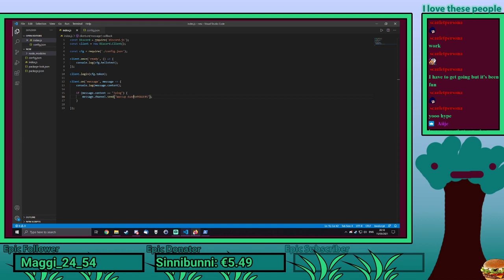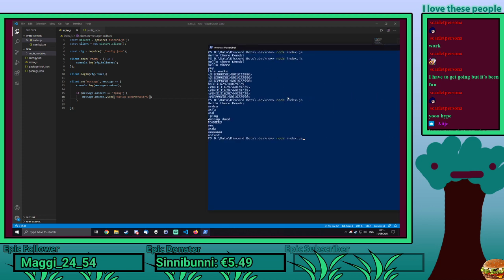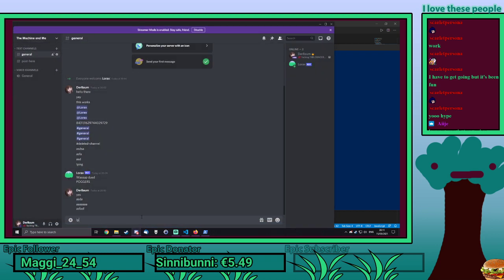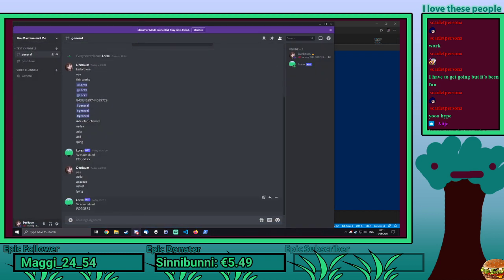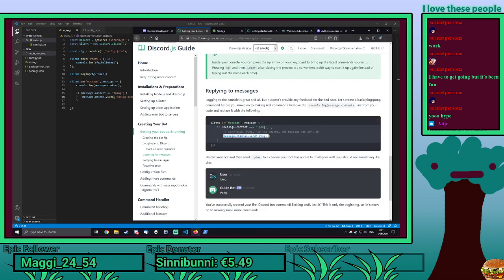And there we go. That's basically a command, right? If we just give it a restart really quickly, we basically have a ping command. We go and say, ping me please, and it says ping.